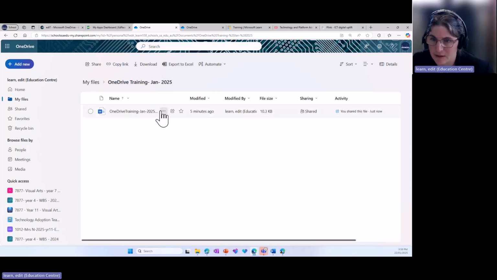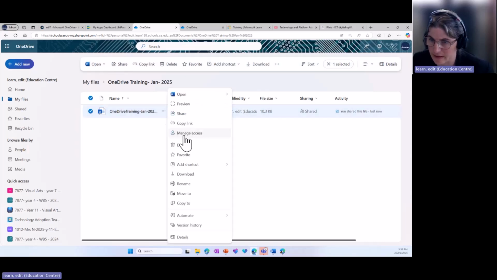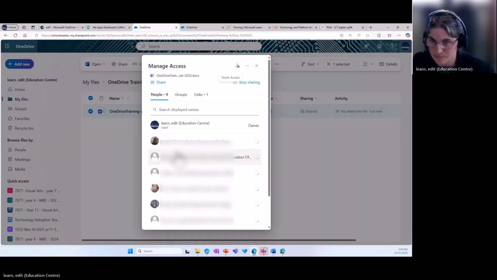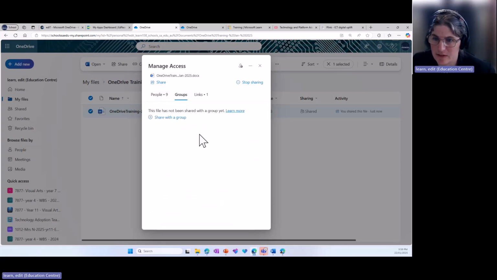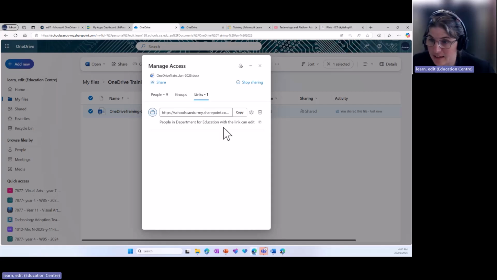Here's my file. I'm going to the 3 dots and I'm scrolling down to manage access. And here it is. Here are the people that have looked at my files. And this is what kind of editing rights they have. So I've got 9 people that have looked at it. If I go into groups, that would be if I shared it with a team. And then links here, I can see that I've created 1 link, and that is a link that has editing rights. So if I want to send this link to someone else later down the track, I don't need to recreate a link. I can just go in here and copy.